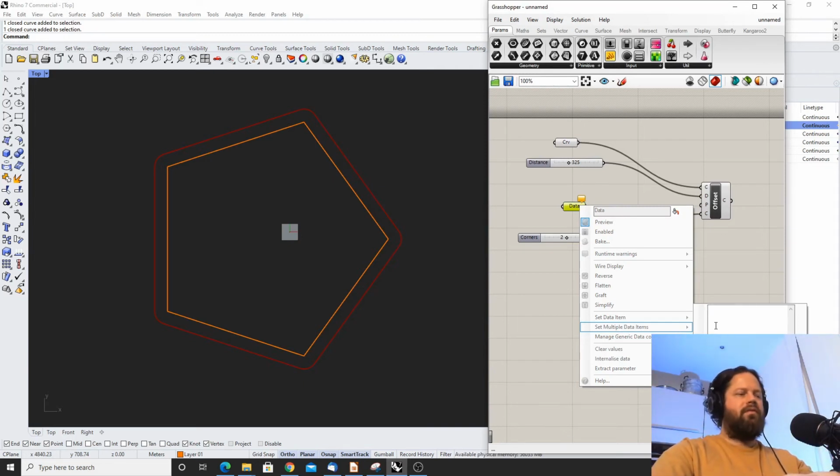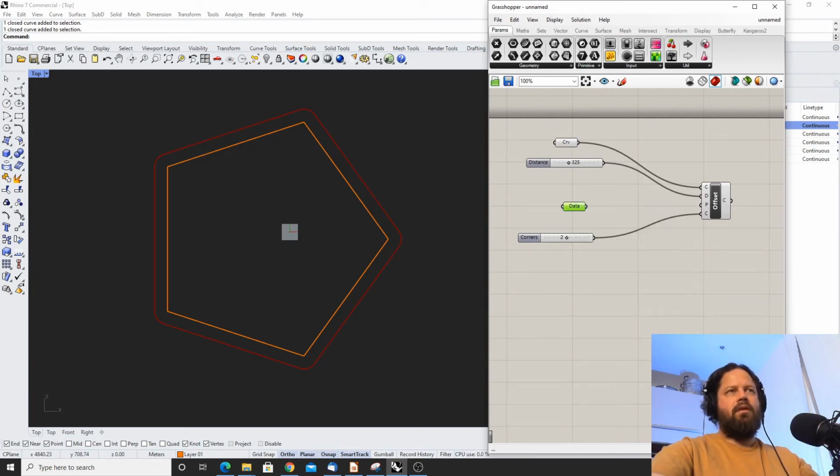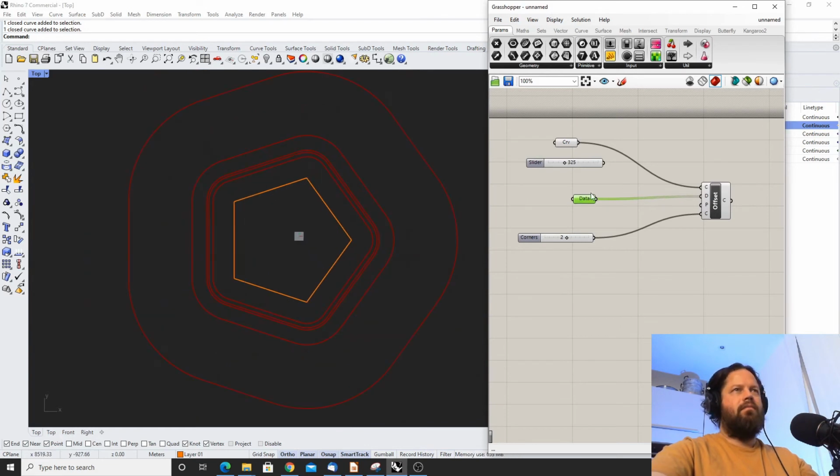So you could have, let's say, 1000, 1200, 1300, 2000, 5000. Okay, now I have these numbers stored in here. You can see it here. And if I do this, then it creates the offset using these numbers.